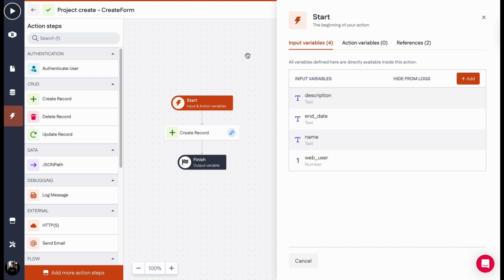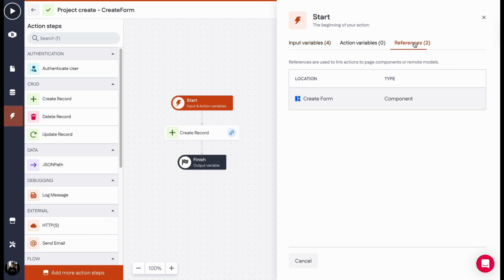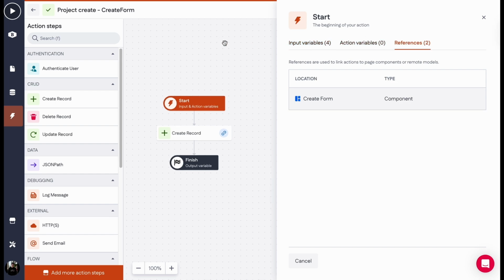Here you can see some input variables, which is the data that a user fills in when filling in this form. In our case, it's the description, end date, name, and web user that we have configured when setting up our form. Now if we go a little bit to the right here, you can see the references. And here you can see all the components that this action is linked to.